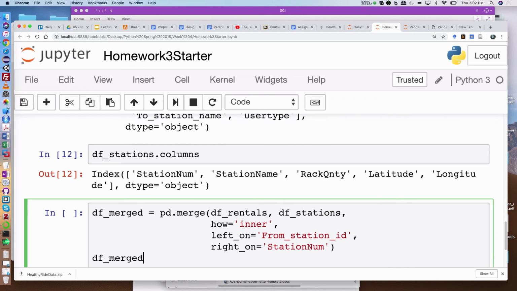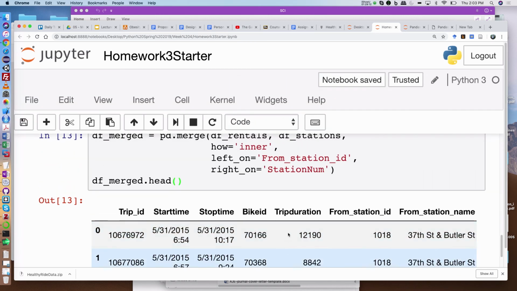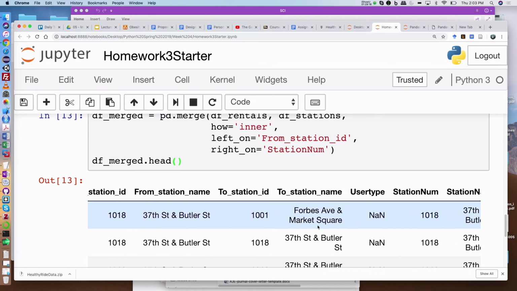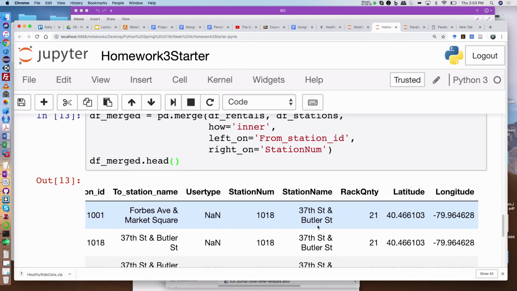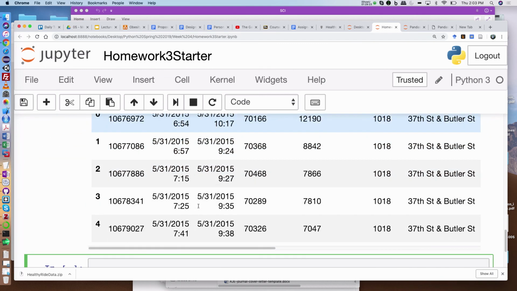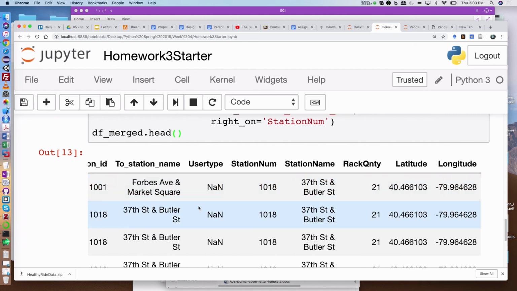So if we look at df_merged, let's just look ahead. So you can see that now each rental is matched to a station.